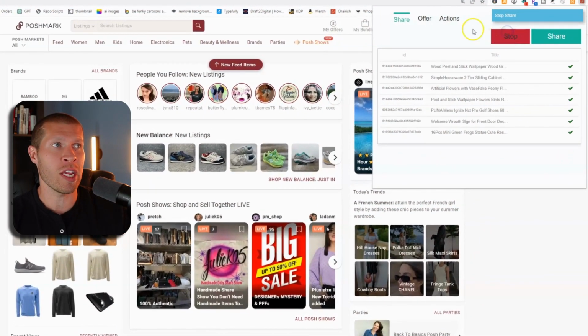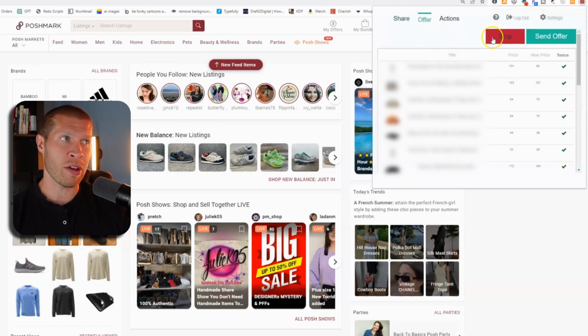So I don't use the sharing right here. You can test it out if you want, but I will in the future once they iron out all the kinks. Right now, we're going to make the offers here in a second, and I'm going to show you exactly how you can go through and make those offers.